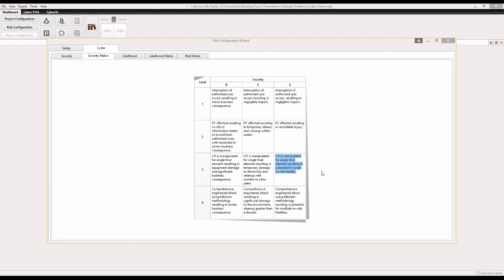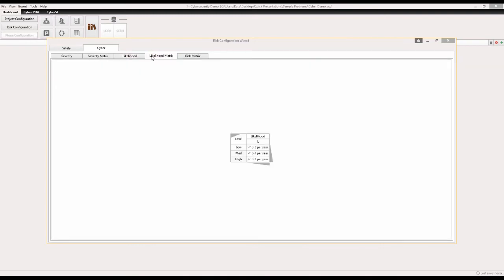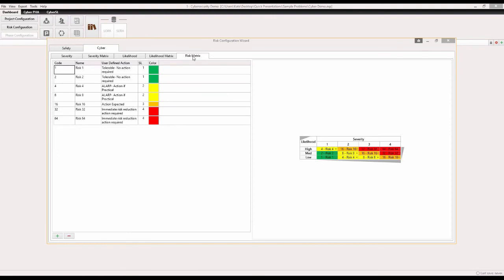Again, this is customizable just like anything else in your risk configuration, but that's how you would set up your severity matrix. Then for likelihood, you basically just have low, medium, high in this case. You can expand upon this if you wanted to, but the idea is just to get an idea of what is the frequency of an attack like this when you're doing your cyber risk assessment. And then of course, this results in your risk matrix. This one is pretty simple compared to some of the functional safety ones. Obviously, once more, it's customizable. So you can put in, if you already have a corporate risk criteria for cyber, you can put that in here.